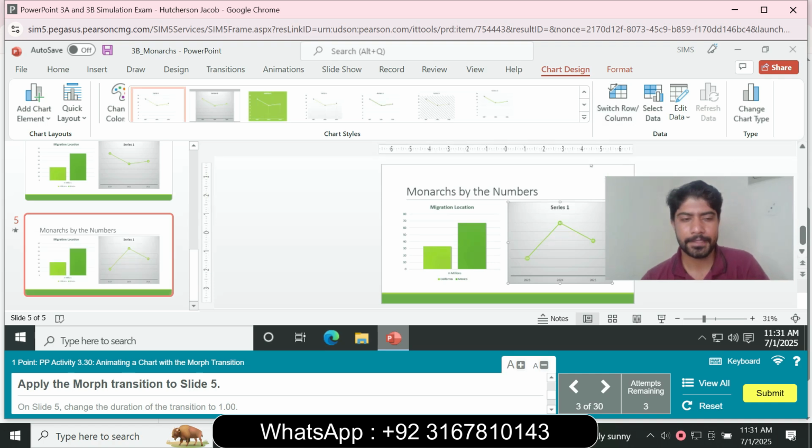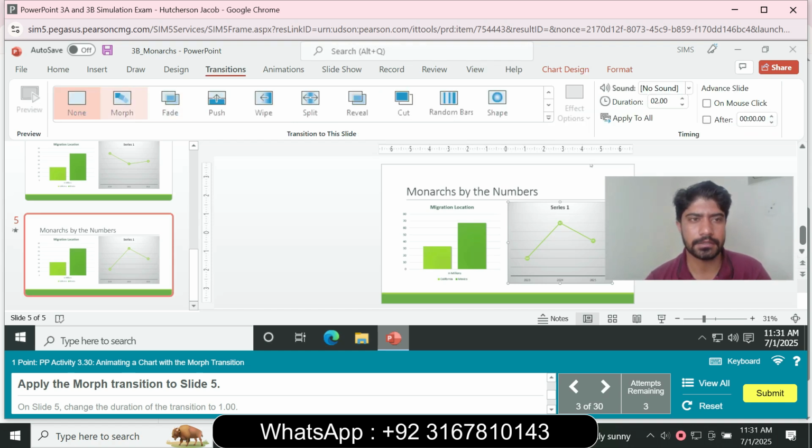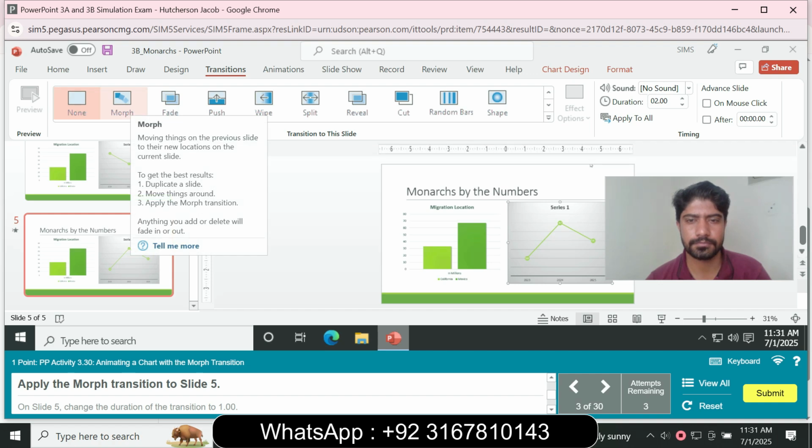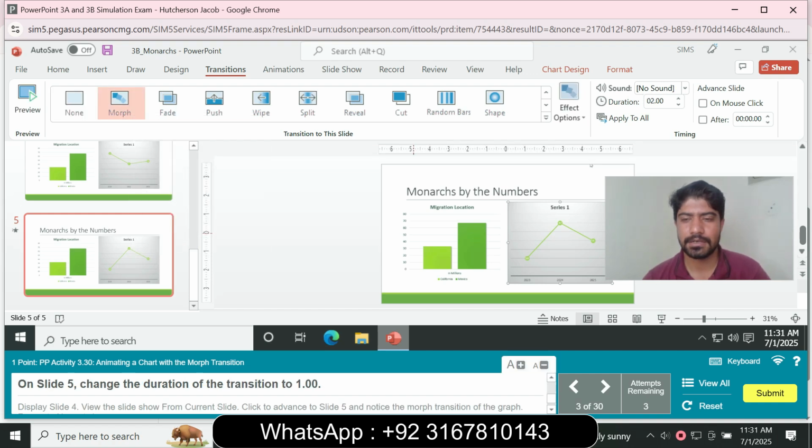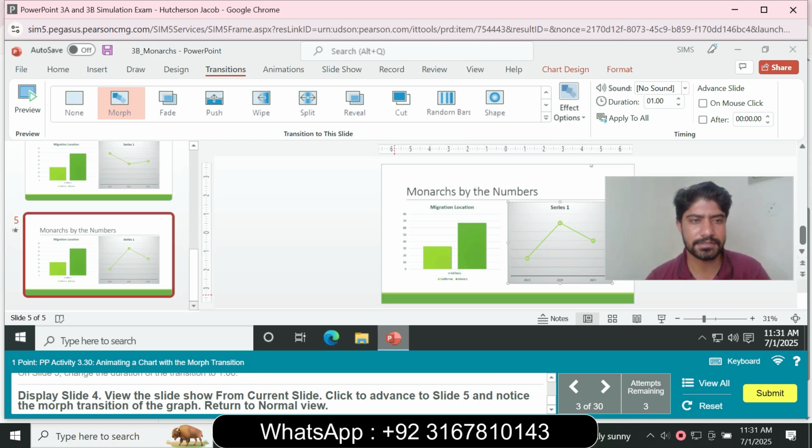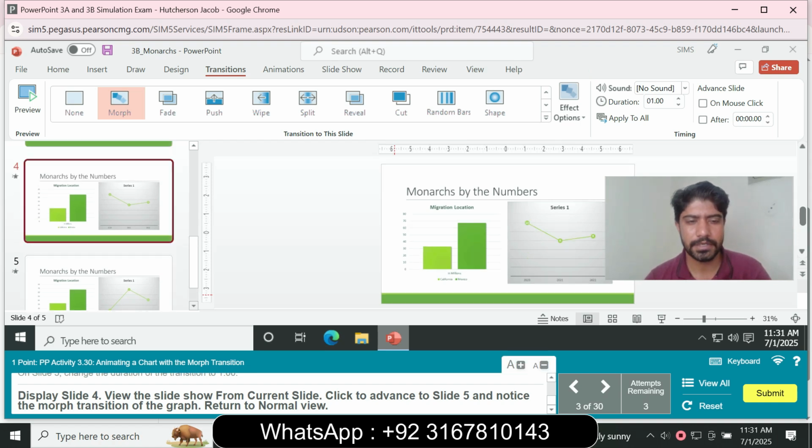And next is apply the Morph transition to slide 5. So go to the Transitions and click the Morph transition. Next, on slide 5, change the duration of the transition to 1.00 and press enter.